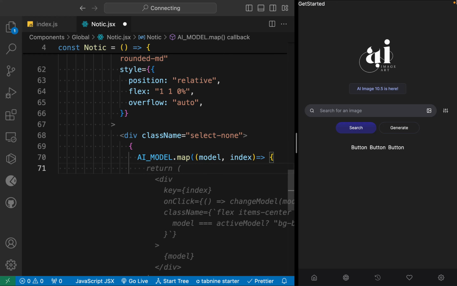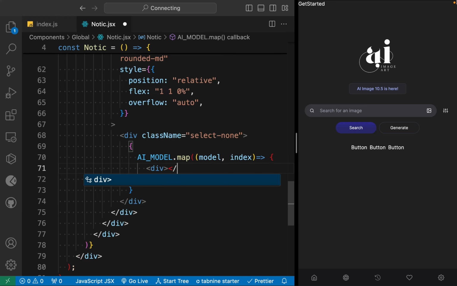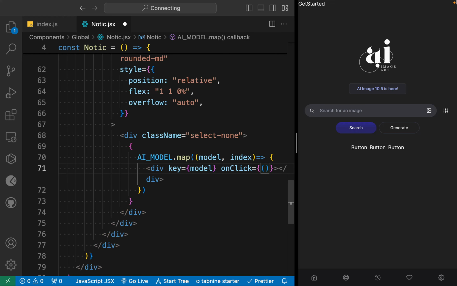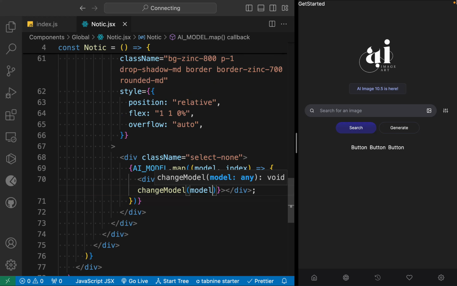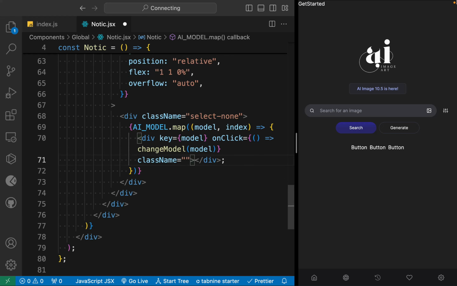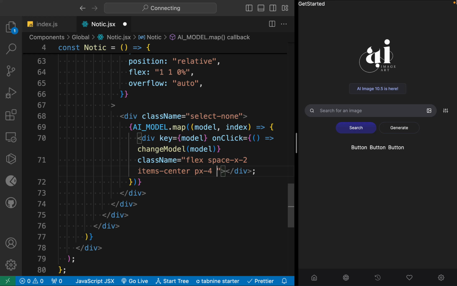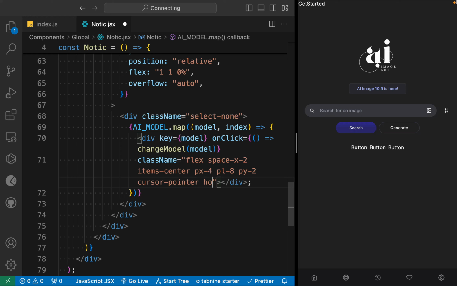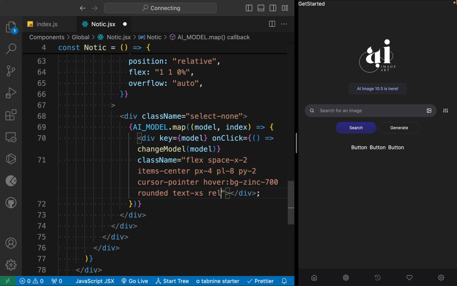So we'll take a div, let's close this one, it will have a key, let's call this model, let's provide an on click function, when the user clicks we have to change that. We already built the function change model, in that we can simply pass the model. Then we can assign the class: flex, space x2, items center, padding x4, padding left 8, padding right 2, and cursor is going to be pointer. On hover effect we'll have a background color zinc 700, and we'll have rounded, text small, relative, and on focus, outline is going to be none. So these are the classes we have.